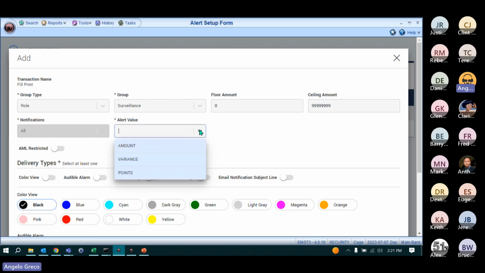The alert values. There are three different types of alerts. We have monetary alerts that have an amount. These alerts need to have a floor and a ceiling amount, because if you put a 0 and a 0, you're not going to get an alert, unless the fill or credit is for 0.